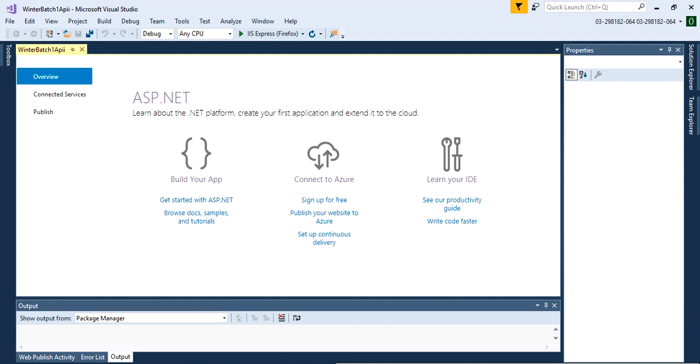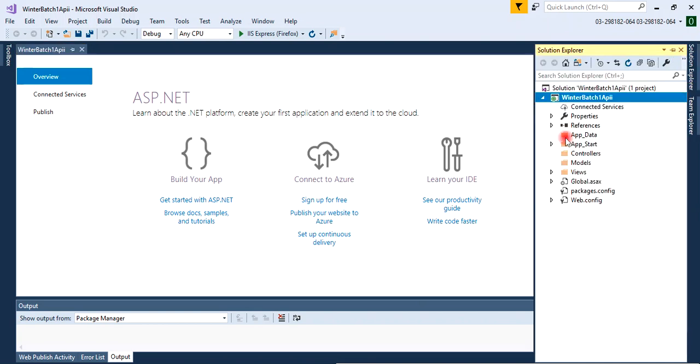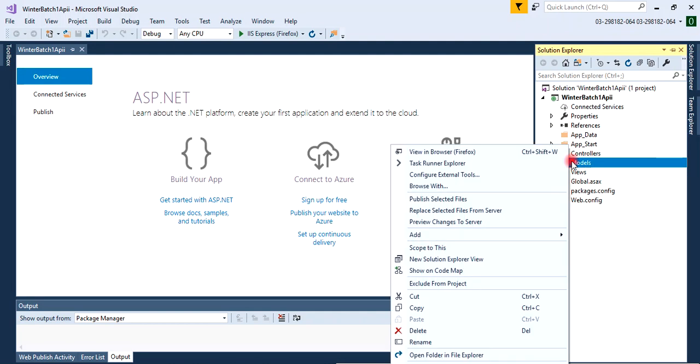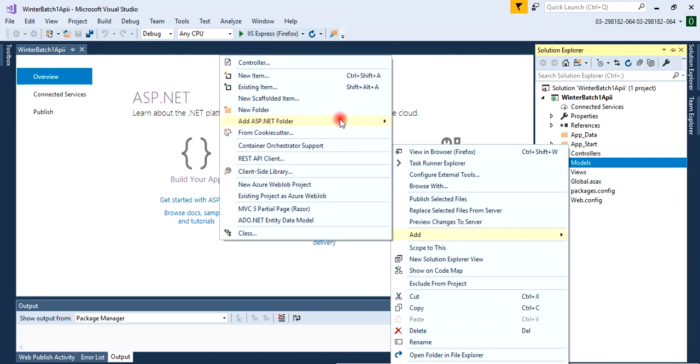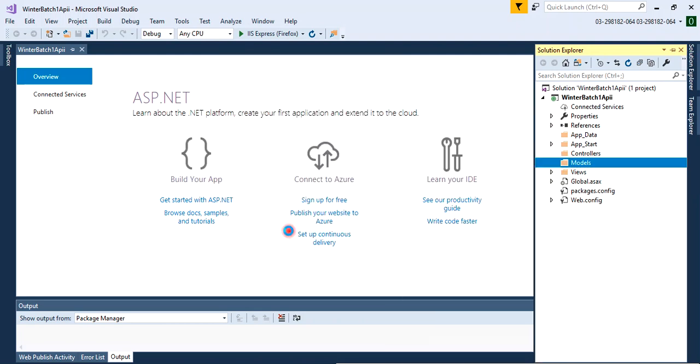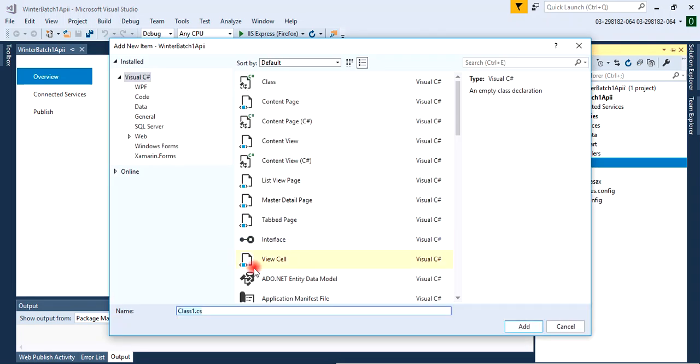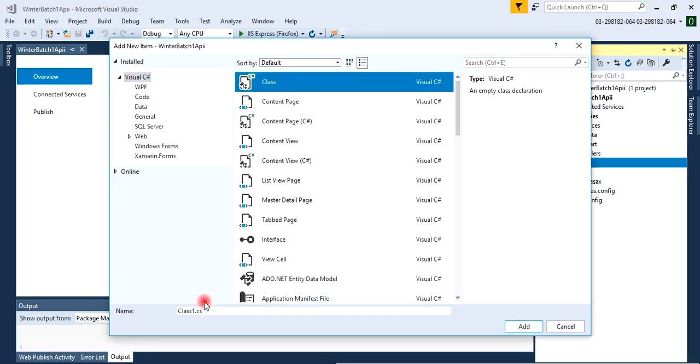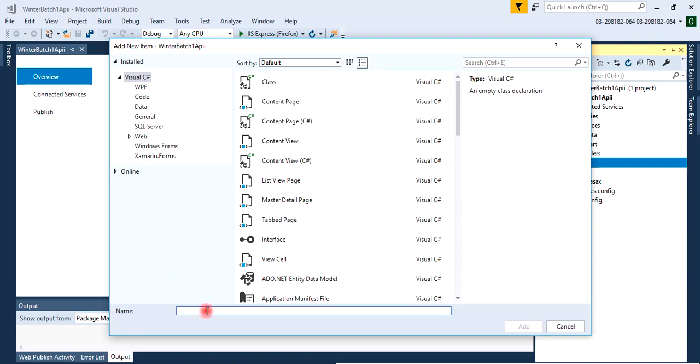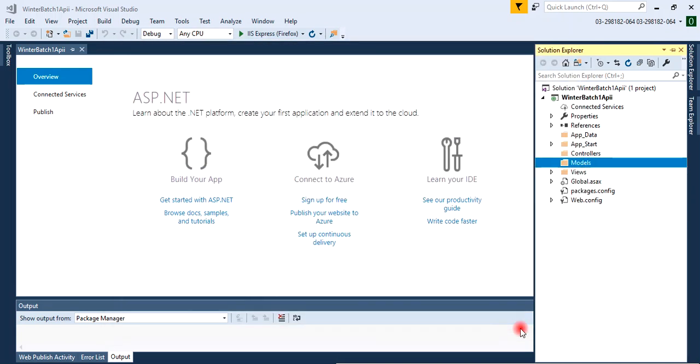As we know that we have created a project, first of all we will go to Solution Explorer and add a model. In the model folder we will create a class by doing a right click on Add and adding a class. We have selected a class, name this class as Student, and add this class.